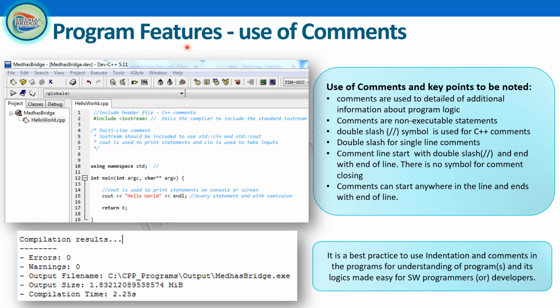Comments are one of the features. Comments are used to give additional information about programming logic. When you are writing the code, along with executable statements, we also write some notes. These comments are non-executable statements which are not part of your final compiled output. How do we represent comments to exclude them from execution? We use the // symbol for C++ comments.